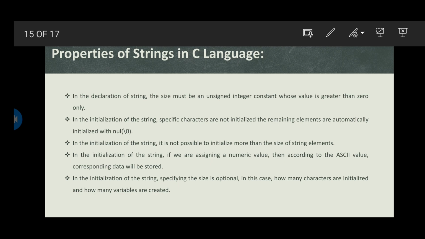In the initialization of a string, if we assign a numerical value, then according to the ASCII value, the corresponding data will be stored. The whole C language is based on the ASCII value. ASCII is the American Standard Code for Information Interchange. Every element on the keyboard has a specific value starting from 0. Even emojis have ASCII values, I guess up to 120. Small letters start at 65, capital letters start at 97. I guess numbers start at 40, and it uses ASCII.